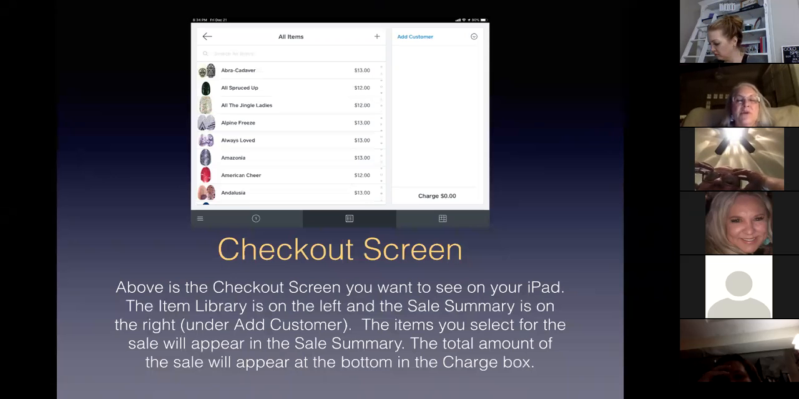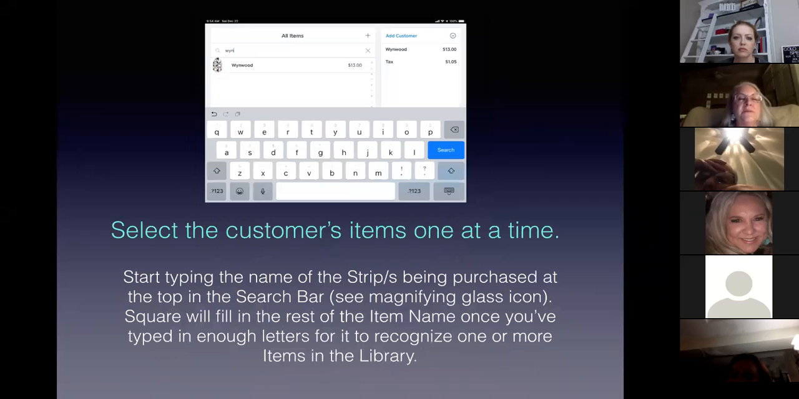The items you select for the sale will appear in the sales summary there on the right. The total amount of the sale will appear at the bottom in the charge box. So you see where it says charge 0 now? When you put your items in, that will come up with the total amount of the sale. So how do we do this?